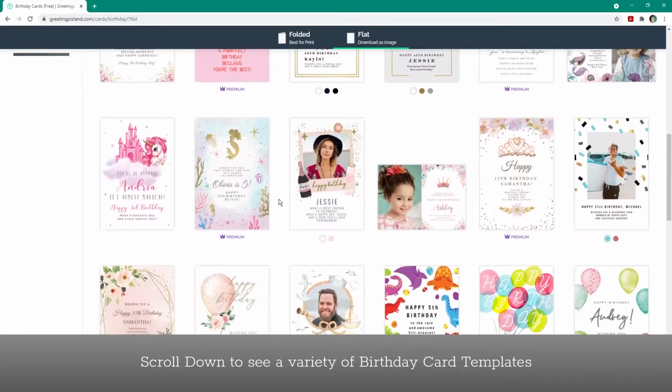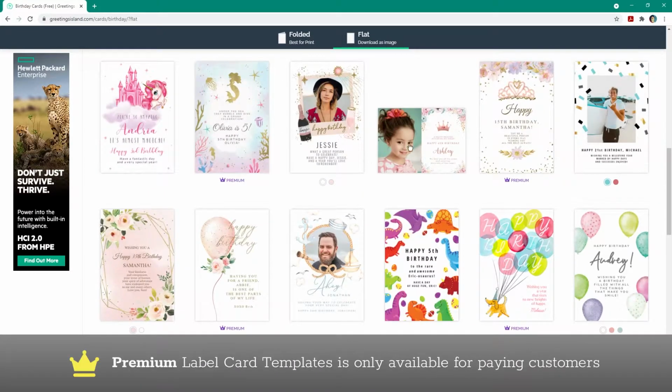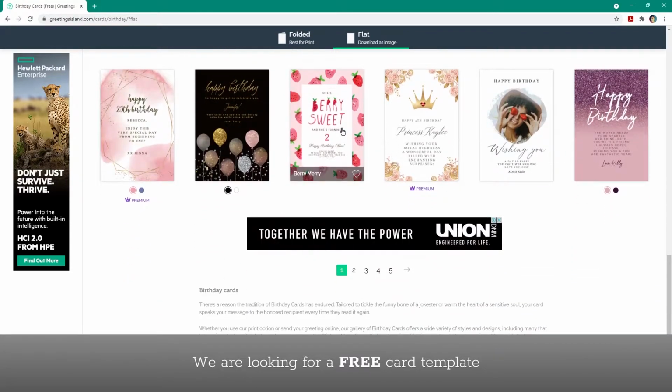I scroll down and I see that there are different types of birthday cards that I can choose from. I notice that there's one that says premium. You will have to pay for those cards to use them. There are plenty of free options, so we're just going to choose a free option.